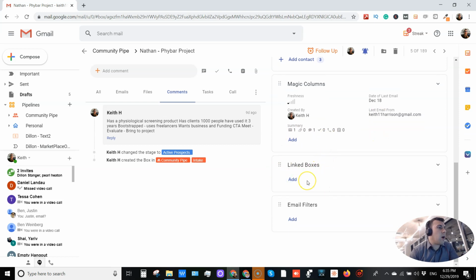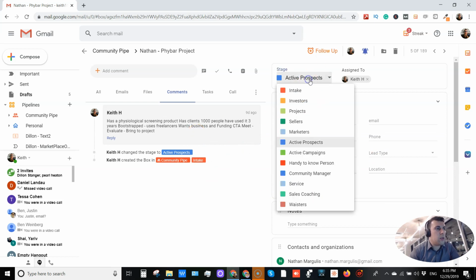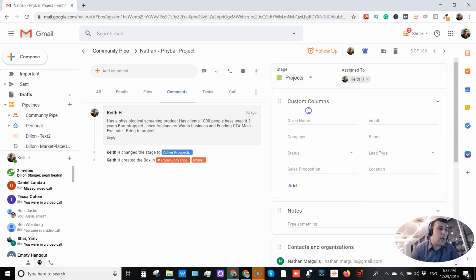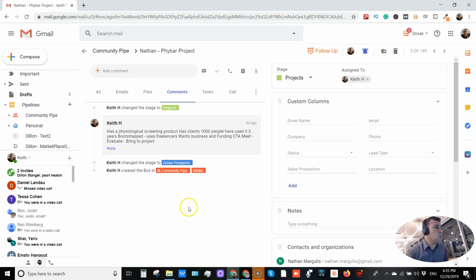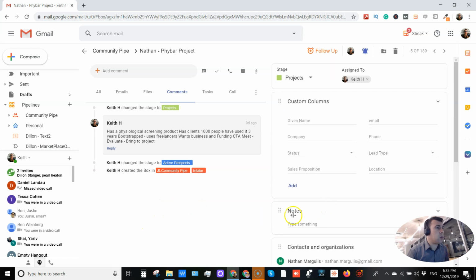You can link different boxes together. Maybe I have 3 contacts who should all be connected, and I can create filters, such as if an email comes from this guy, it goes into here, and so forth. That is sort of a quick overview, and you can see what I mean with the stages. I just knock him in wherever I want. He's currently an active prospect, but truthfully, he's not really that active, so I'm just going to put him back into projects. Doesn't really excite me, the proposition that he's talking about.